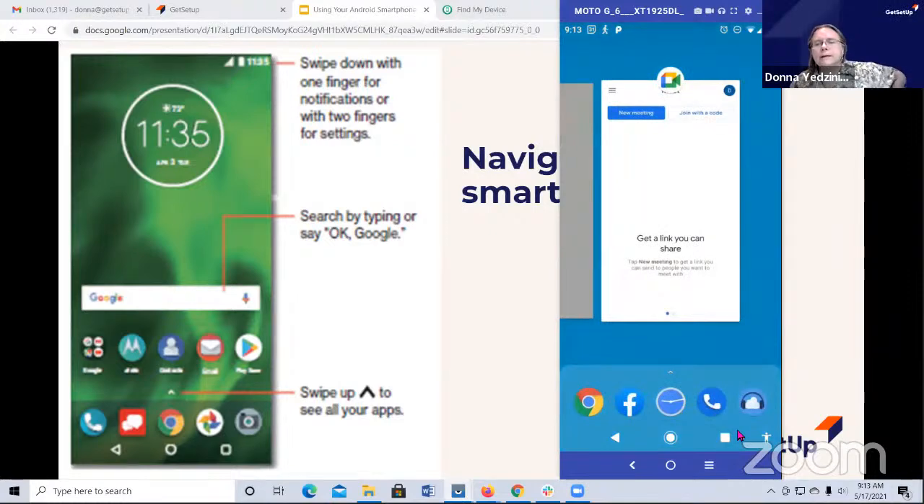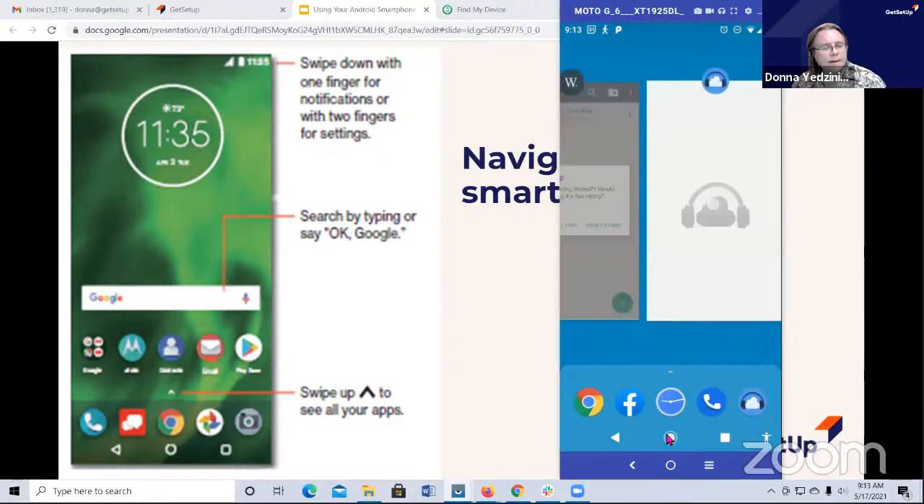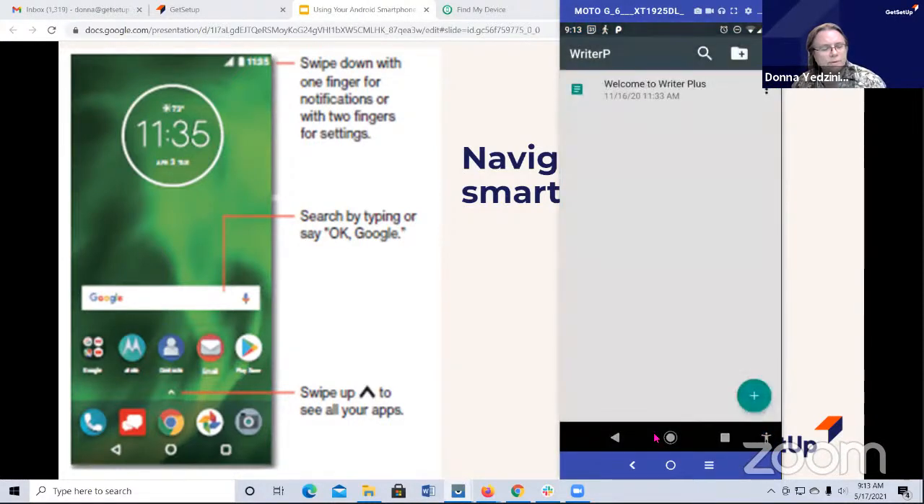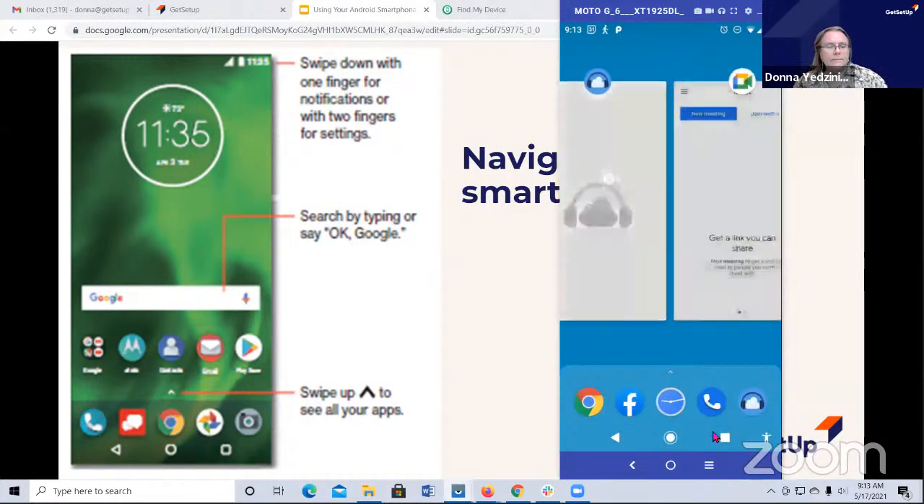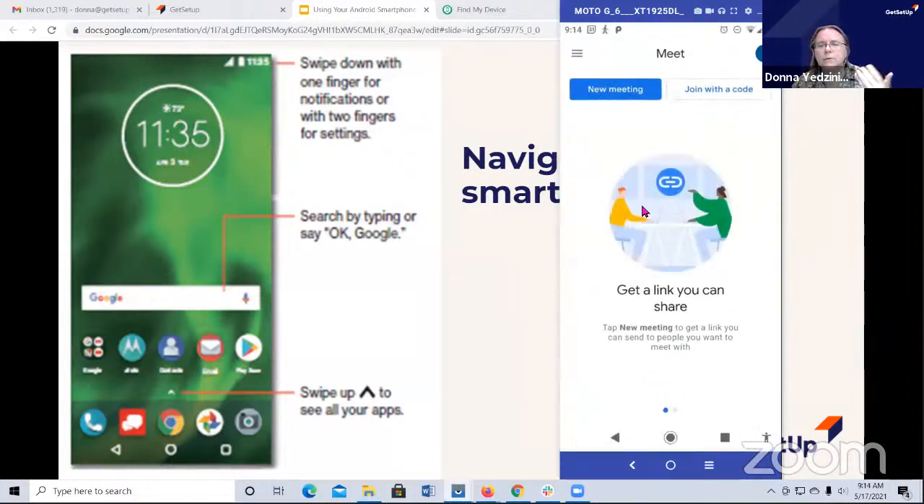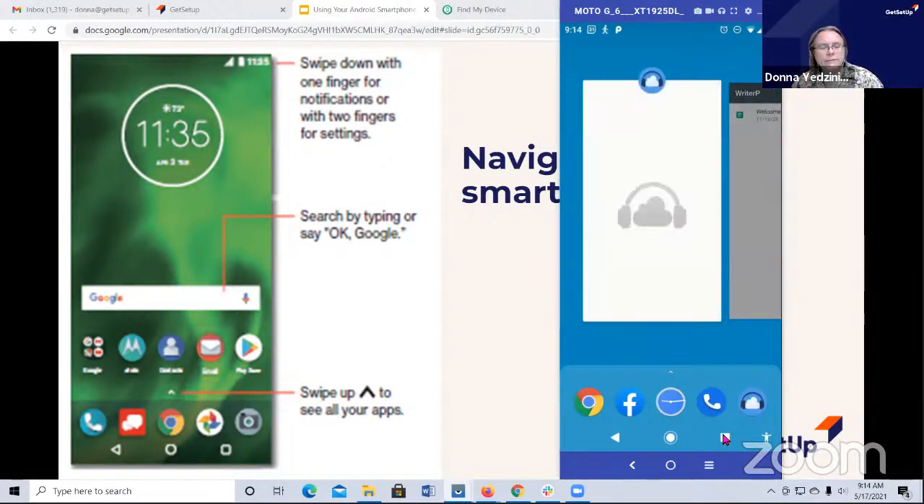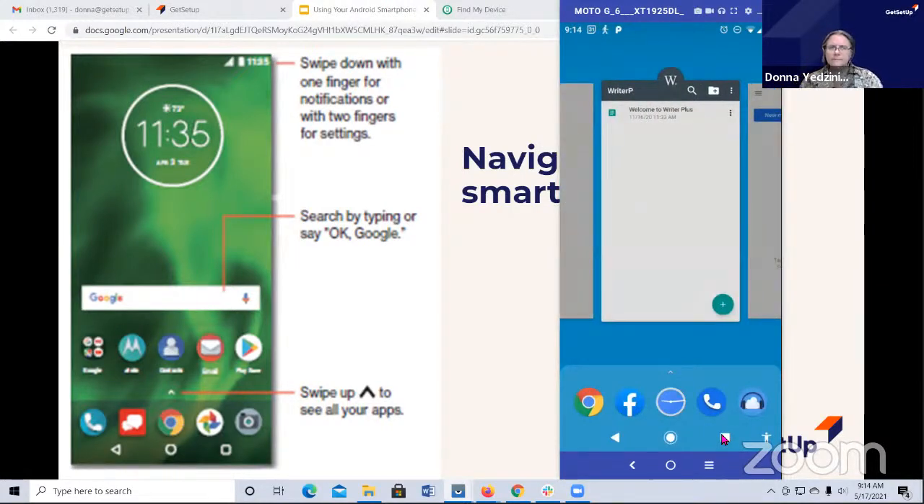All right, so the recents button, when you click on it, you're going to see what apps you have open. I just opened up three apps on my phone. You may find that you have several open. You can see them in the background. If I click on an app, it's going to bring it to the forefront, and then I can work on it. I can click on the recents button again, which is the square or the vertical lines, and put it back in the background. So you can switch back and forth between different apps.